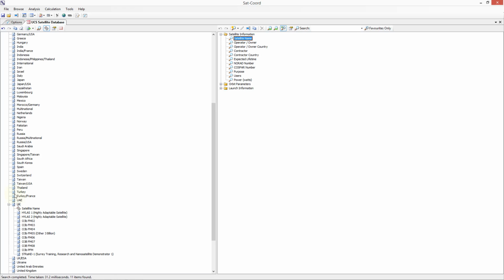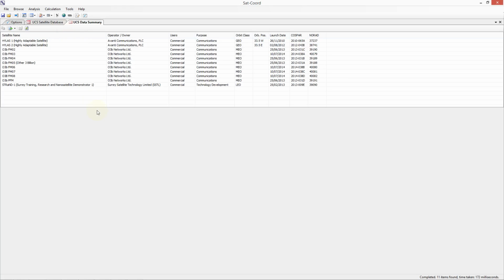For example, I will choose the operator or owner country of the UK and then perform a data summary on this data. We can see that there are a number of satellites in the database associated with the UK. We can sort this list by a specific column by selecting that column header. Here I will sort the list by the launch date so that we can easily see the order in which these satellites were launched. You can select any satellite in the list to see more detailed information on the satellite.